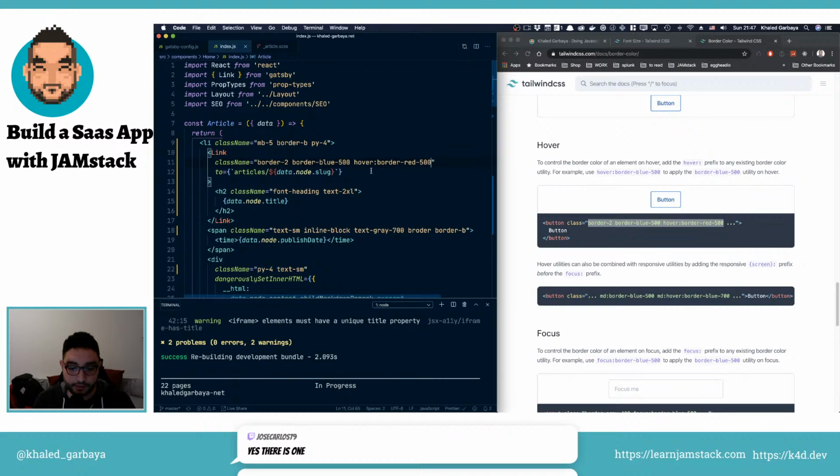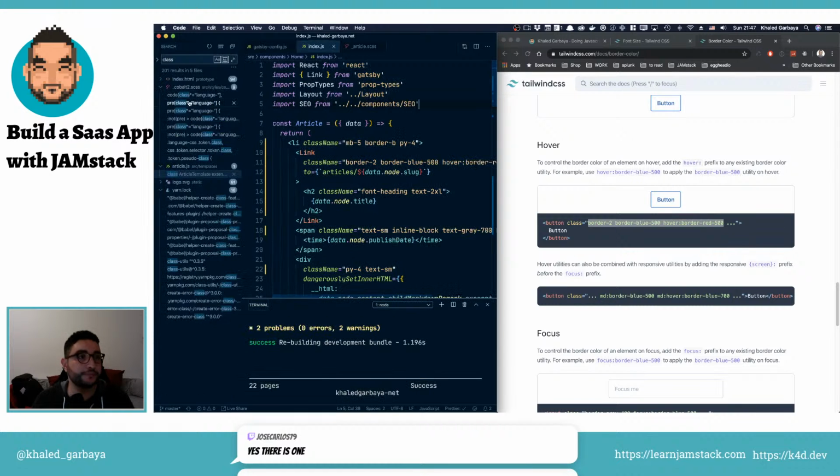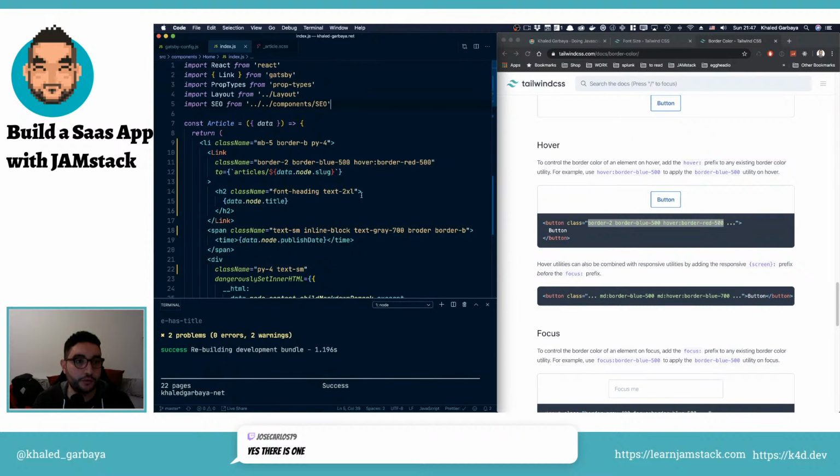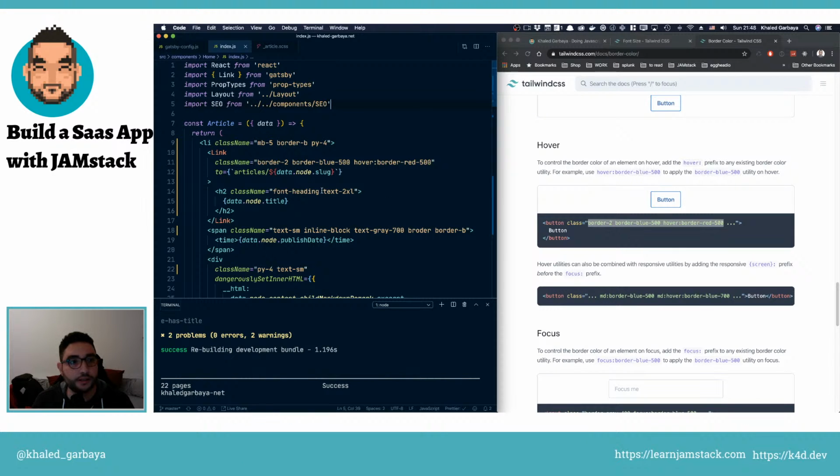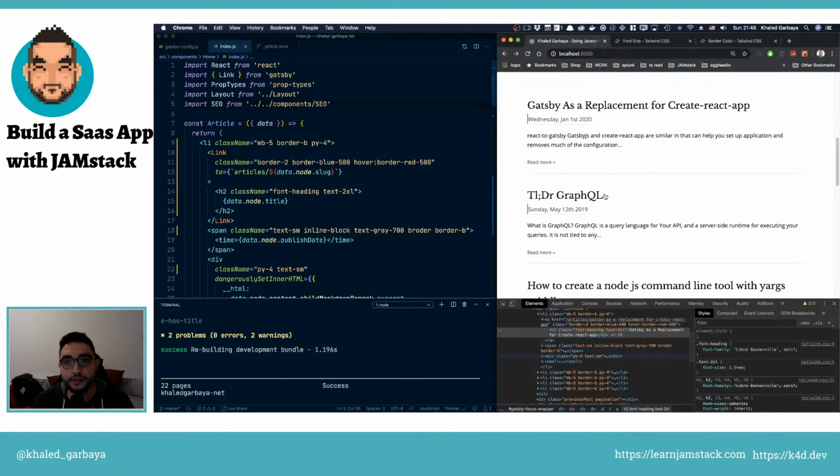Yeah, there is a Tailwind autocomplete. Yeah, I mean, since you mentioned that, where is the? Yeah, I'll probably install it at some point. It's very nice. You can. Okay.